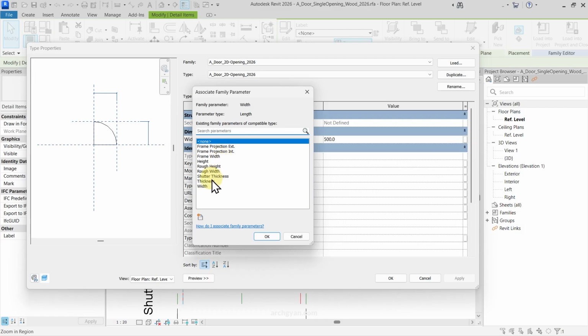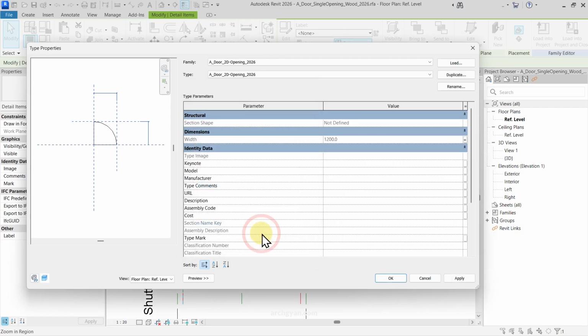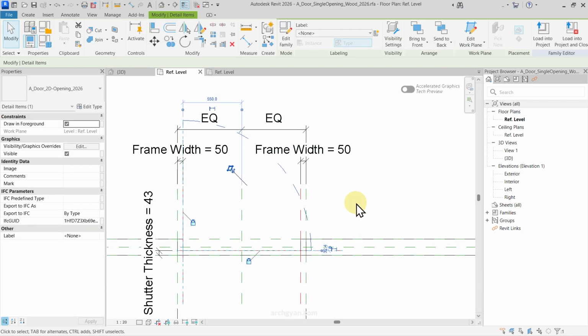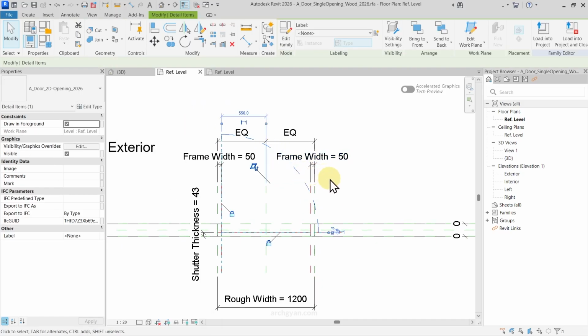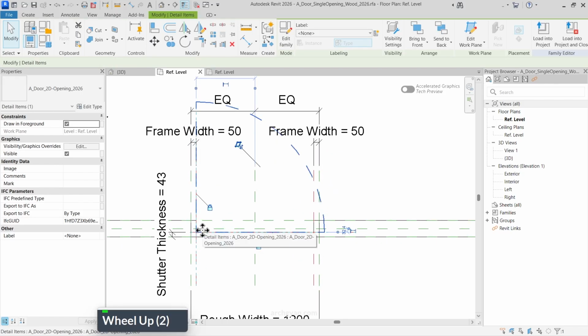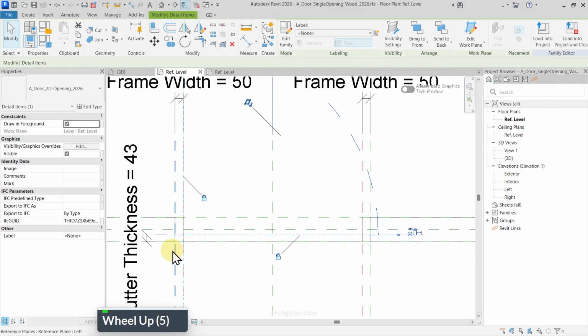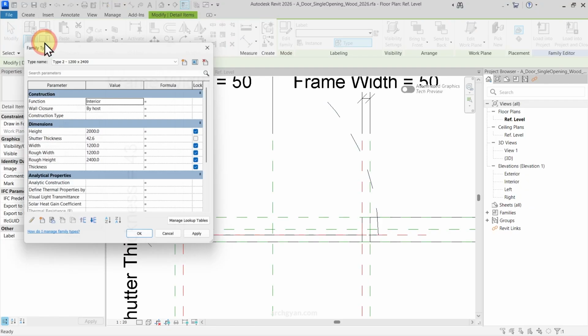And here I'm going to select the width option and then click on OK. But the problem now is it is associated to the parameter, which is width, but this parameter is a bit too big for the opening. The opening needs to be our rough width minus the size of our frames. So let's go to our family types again.